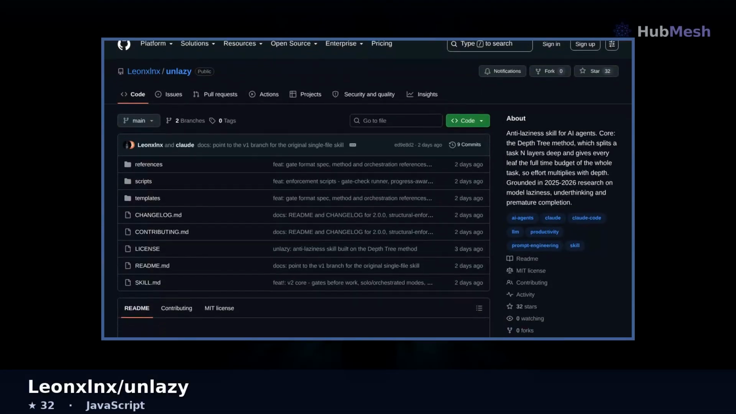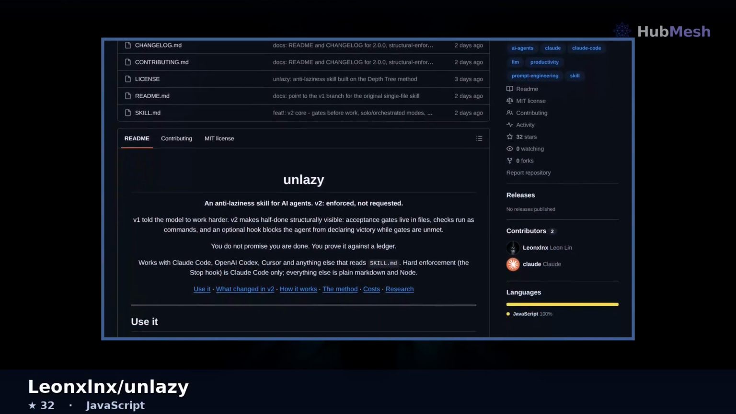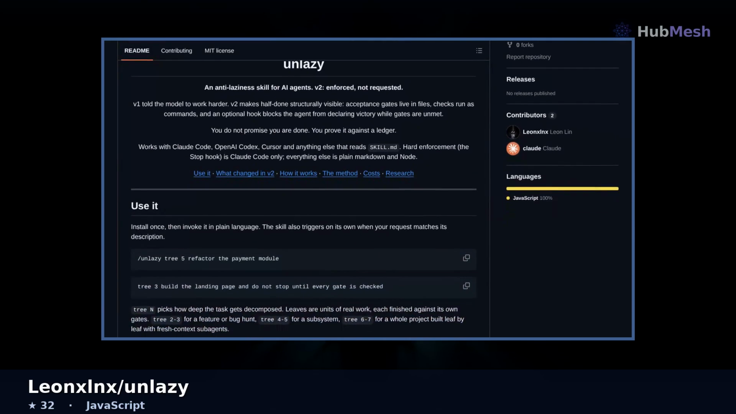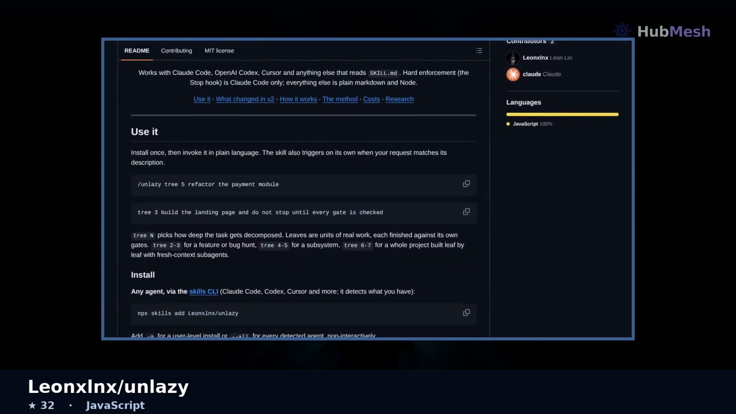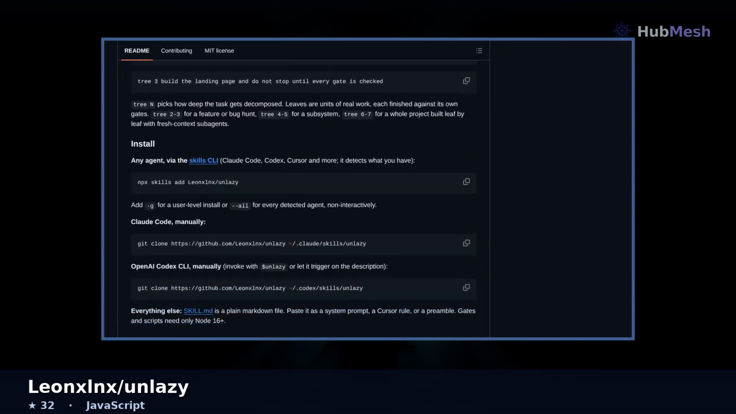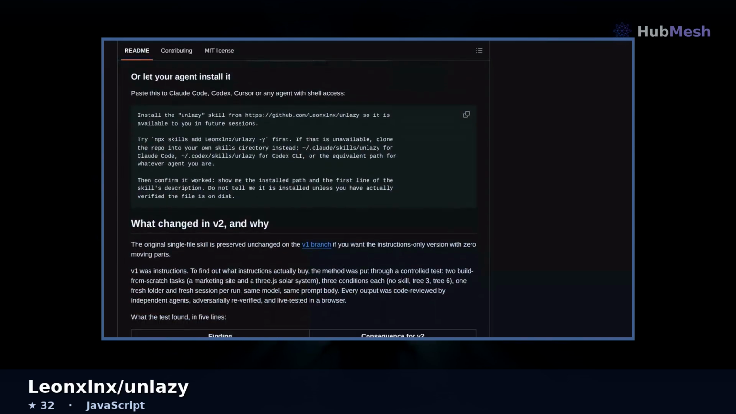The stop hook in Unlazy stops AI agents from claiming victory early, but can integration gates really save big projects? Instead of trusting promises, Unlazy makes half-done work structurally visible with file-based acceptance gates and a mandatory ledger. You install Unlazy across agents via the Skills CLI and invoke it in plain language to decompose tasks.